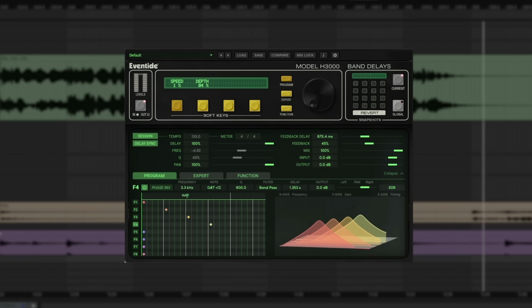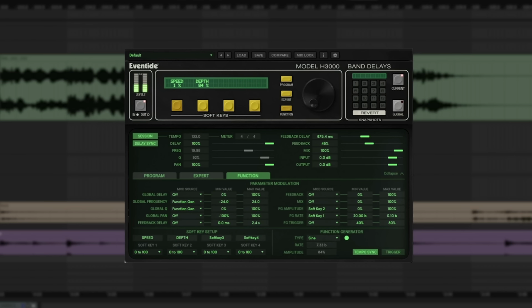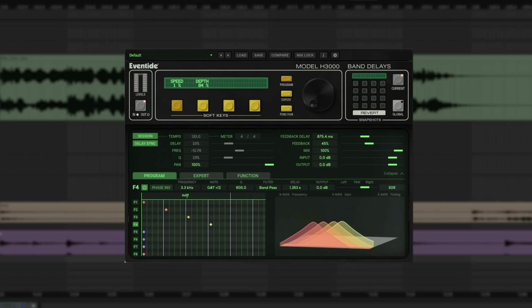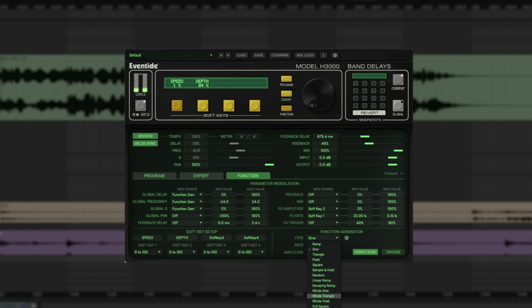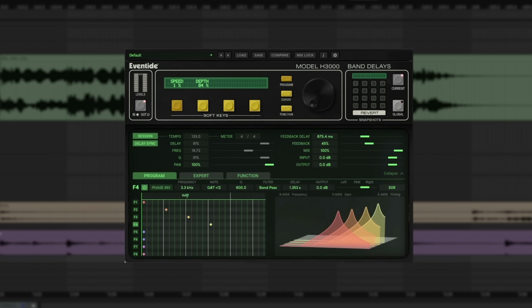Now you definitely wanna try experimenting by modulating other parameters. For example, you can modulate the global delay, make the effect go back and forth. You can try different wave shapes, switching up the behavior of the bands, the way they move and behave. Definitely a delay you experiment with, get involved with, and you can never get bored with it.